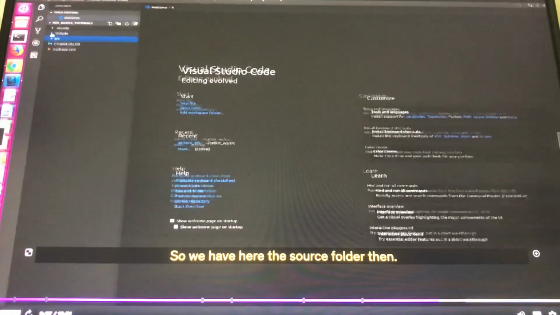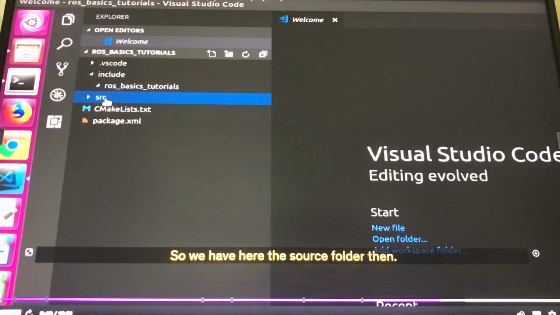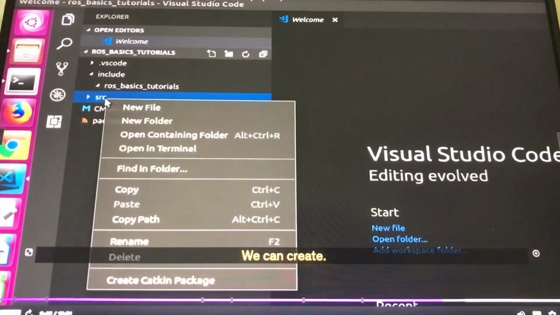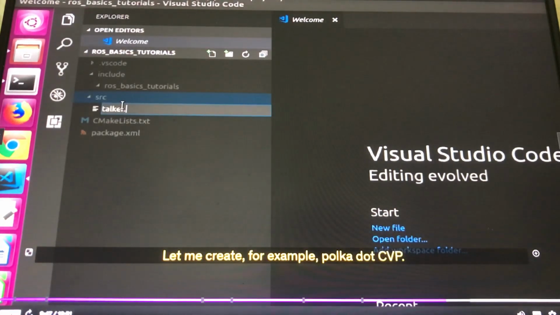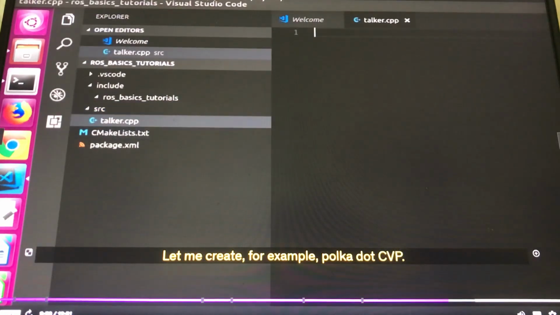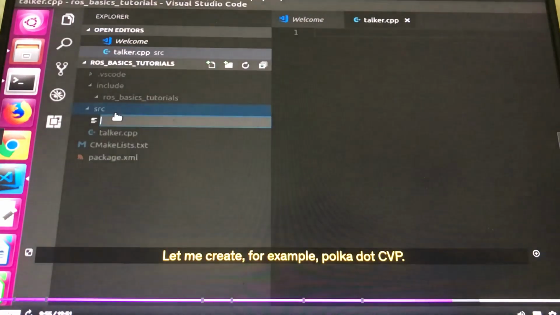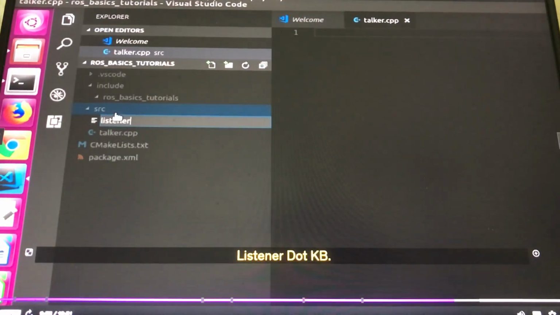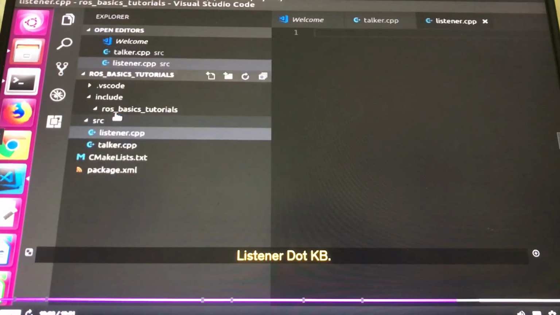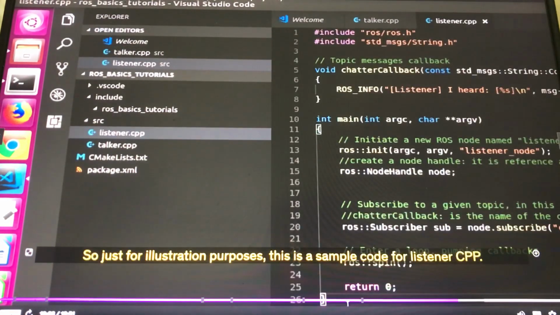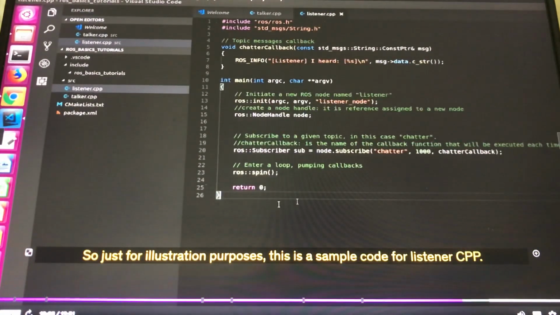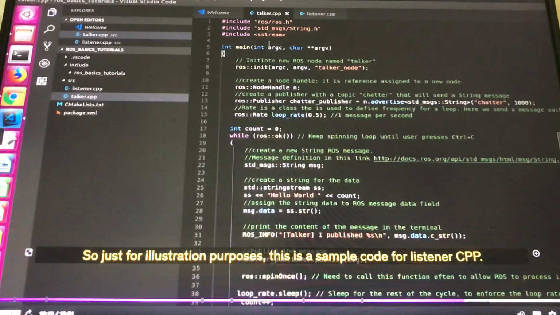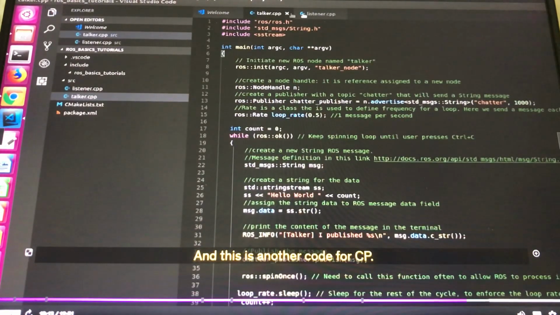So we have here the source folder. And then we can create new files. Let me create, for example, talker.cpp, and listener.cpp. So just for illustration purposes, this is a sample code for listener.cpp. And this is another code for talker.cpp.